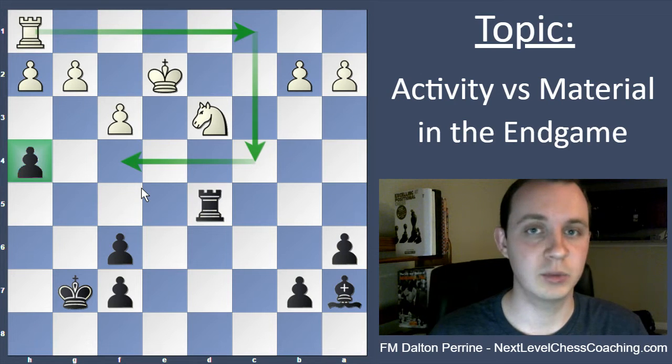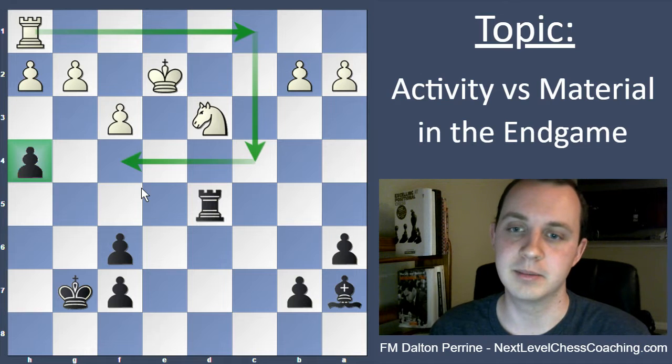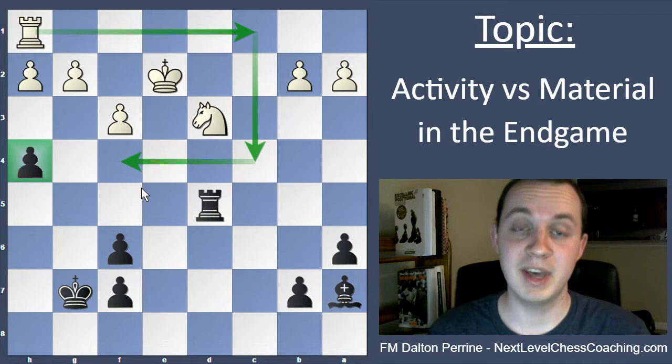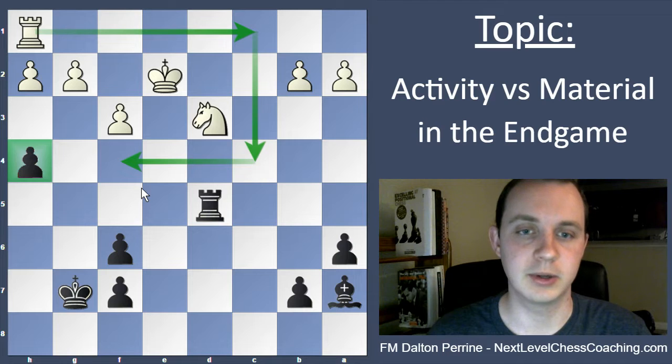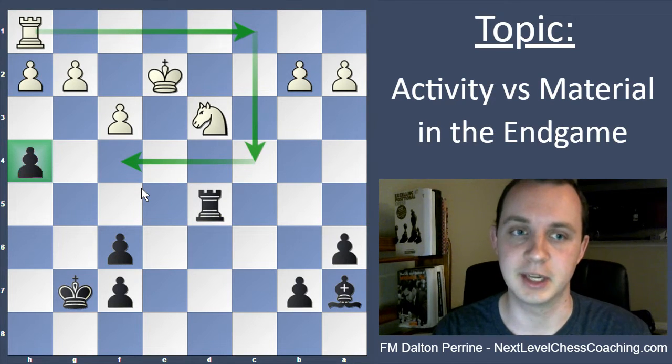So a big thing we're seeing here, and this will also be brought out in some bullet points a little later, is that there are some situations where you may actually decide to not win back material because you want to keep the opponent cooped up or keep them restricted as much as you can.